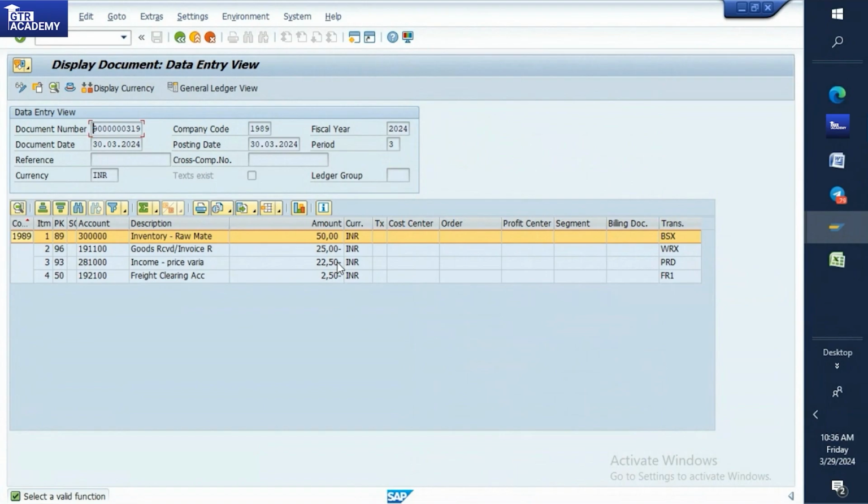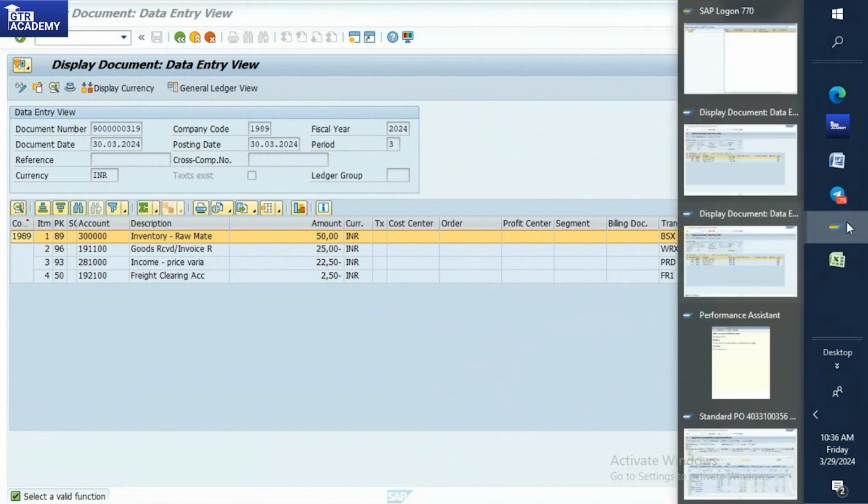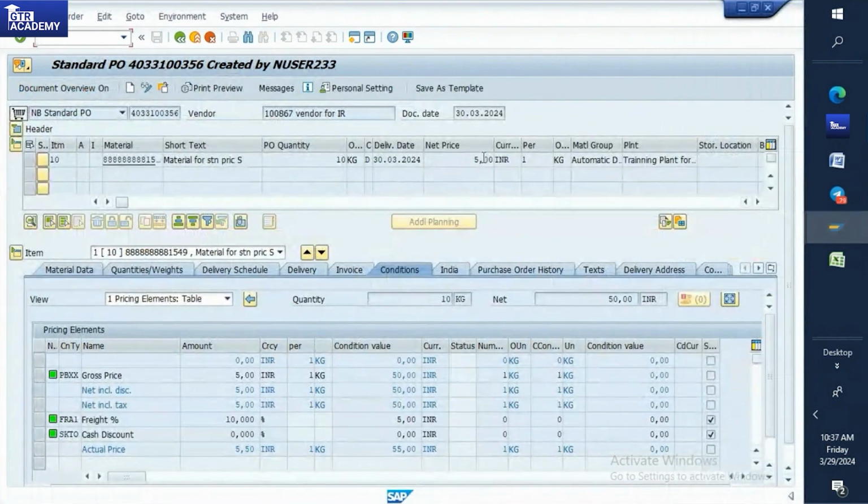That is 5. For 5 quantity, we have maintained 10 rupees in the material master, right? Yes. In the PO, we have applied freight charges also. That's why the price is 22.50 and freight is 2.5. Yeah, we have changed the price in the PO.